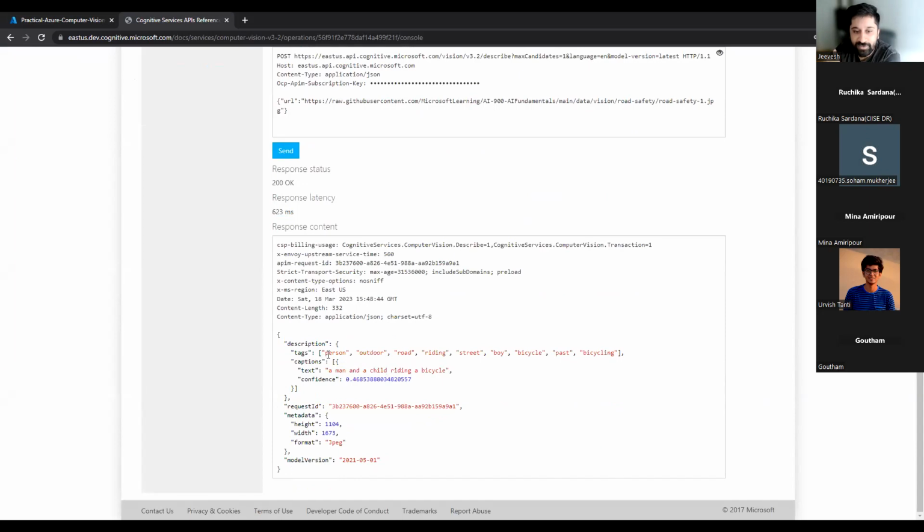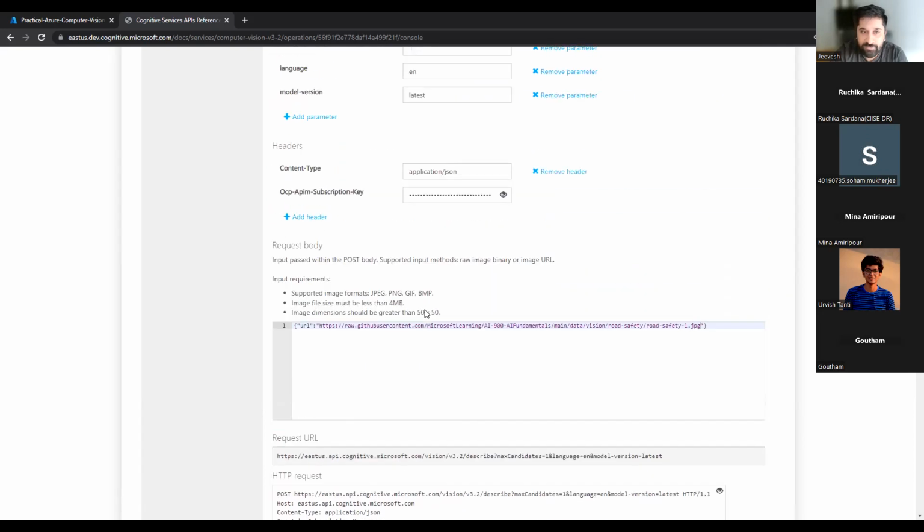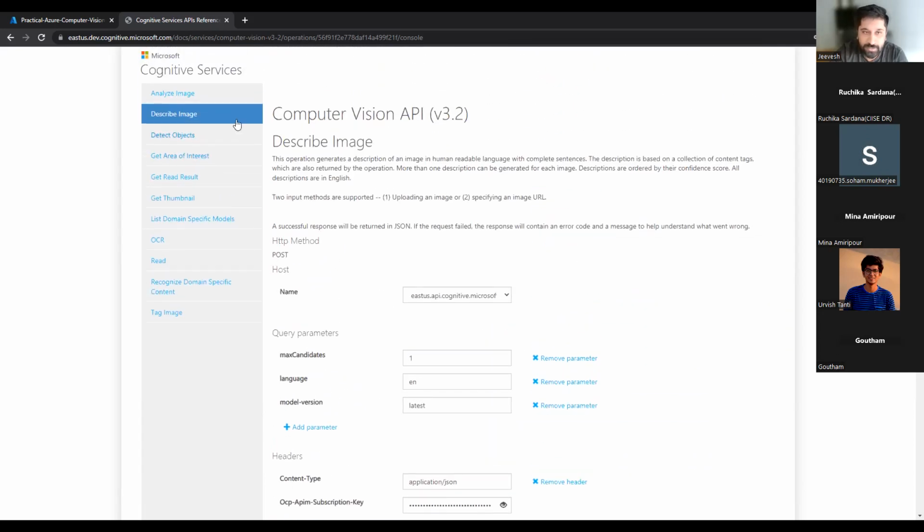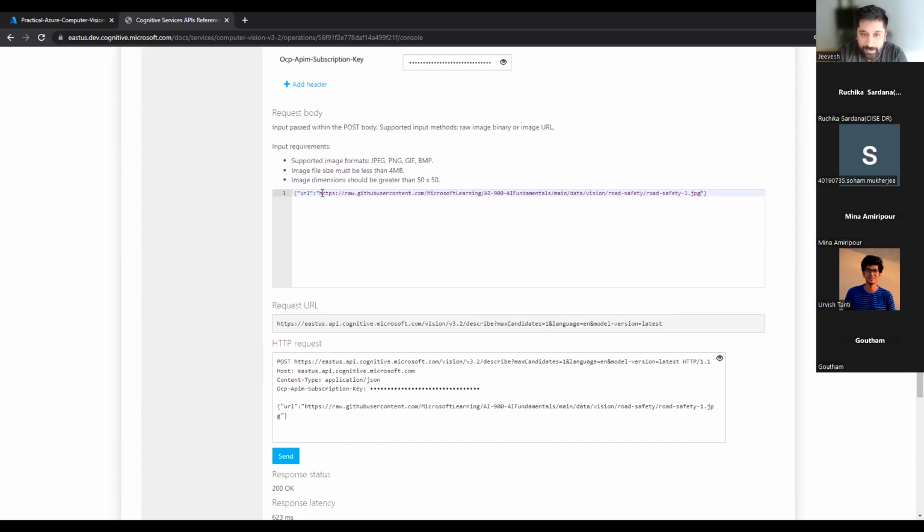So here you can see it has done the image analysis. It's given back details like person, outdoor, road, riding, street, boy, bicycle, past, bicycling. And then the text is a man and a child riding a bicycle. The confidence is 46.85%. Obviously, with better images, with images that are clear, you can expect better results. But I think this is good for starters.